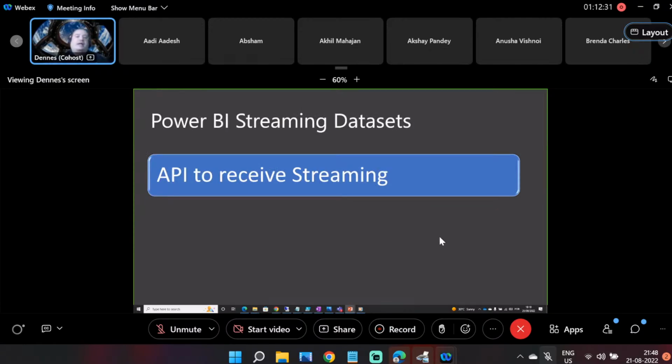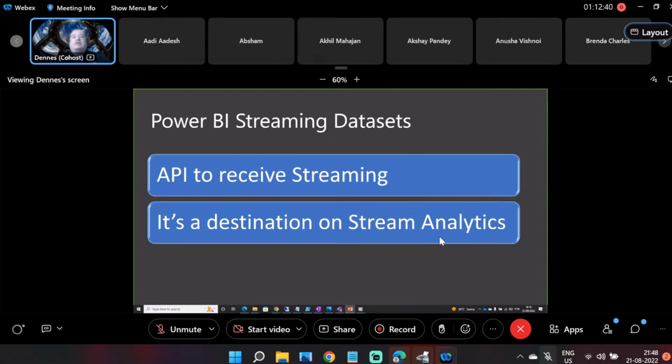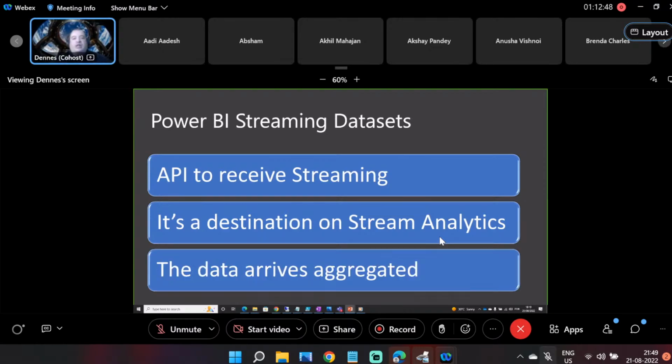It can be an API to receive streaming. Basically, it allows the datasets to receive data. It's a destination with Stream Analytics. So Stream Analytics can define streaming datasets as the destination of the data. And the data arrives aggregated because Stream Analytics is responsible for aggregating the data. The data arrives in Power BI already summarized, already aggregated by Stream Analytics. And then we work over the data that we are receiving from Stream Analytics to build real-time dashboards.